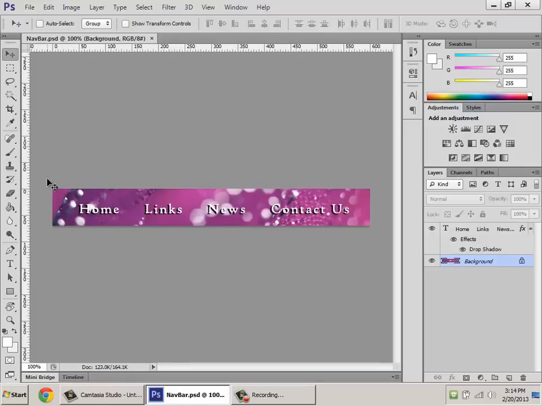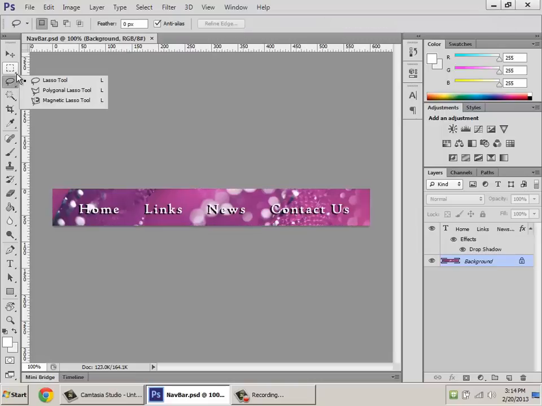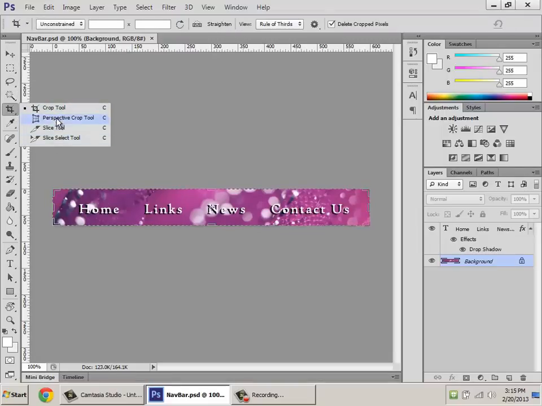What we'll end up having to do is to try and crop this so that just this is an image, just around the home button. And then we have a separate image for links, and a separate image for news, and one for contact us. And Photoshop does this with the slice tools. They're located under the crop tool, and you can see that I access this by clicking and holding down on the mouse. In fact, any of these buttons that have a tiny little black arrow in the lower right corner, that means that they have more tools under them.